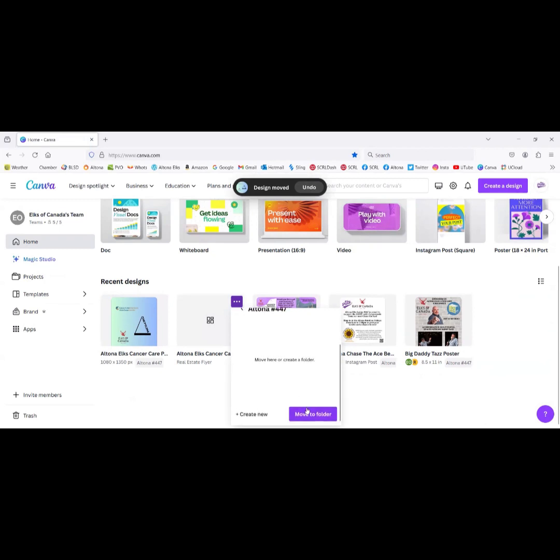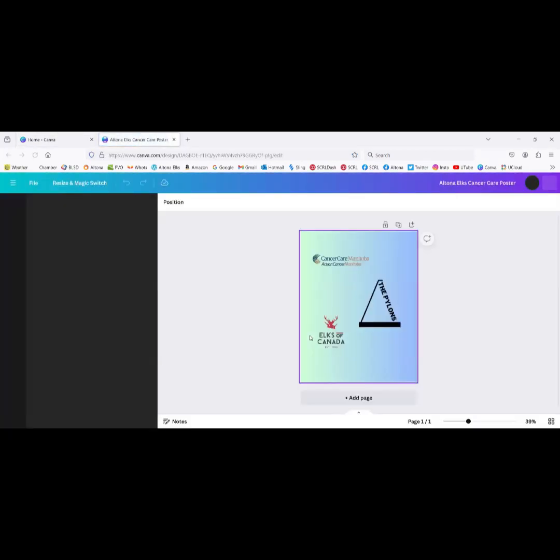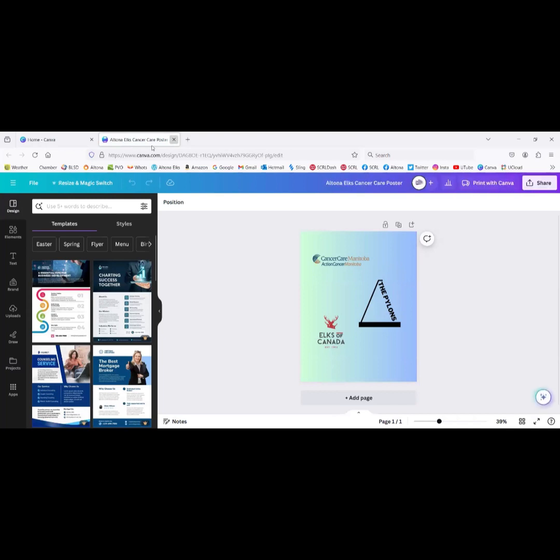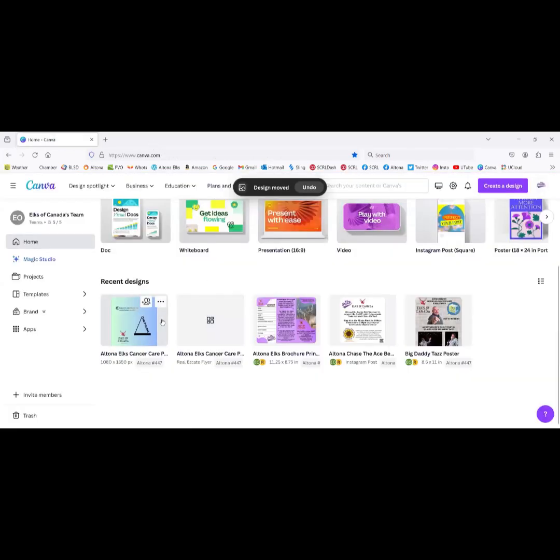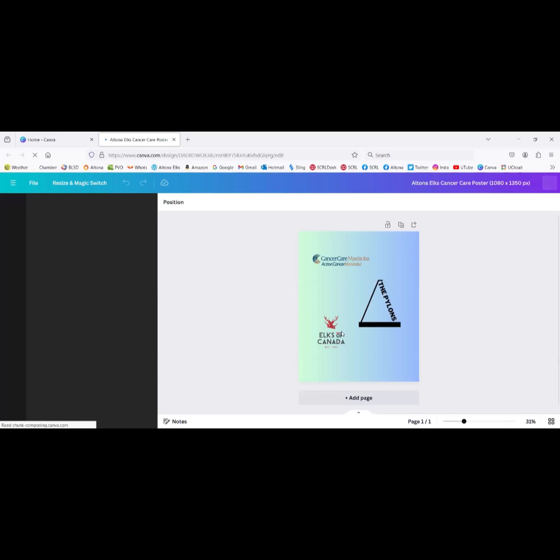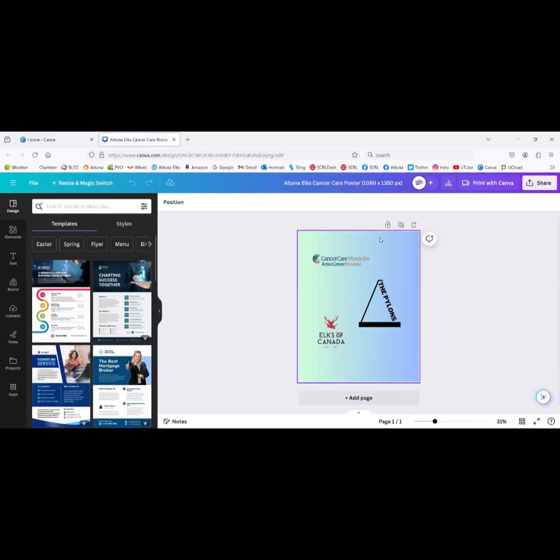Altona. Move it into the folder. So now I will be able to find them easily. And as you can see, it went ahead and took that exact same, oh, this is the poster. I think this one might be, yeah, this is the Instagram one. So it took that exact same poster, but it made it into an Instagram post.